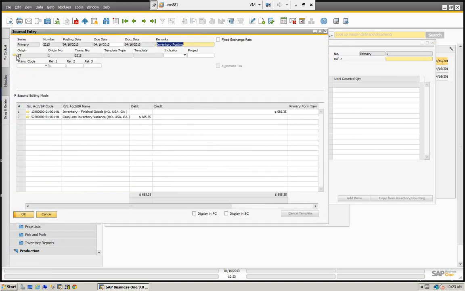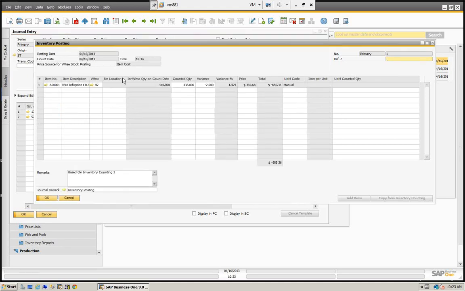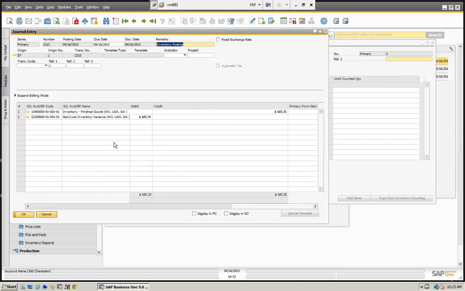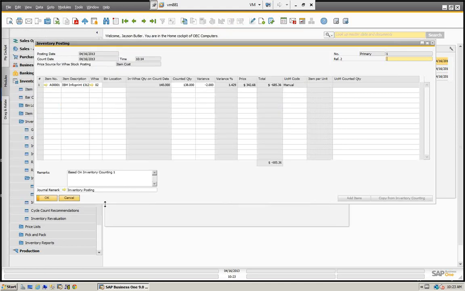Again, you'll notice here that we have the link to it, the inventory posting. So what we did, we counted 138. Okay, we had a variance. We have a price here of 342. So 2 times the 342 is the 685. So you can see here that that's our effect. Okay, since we brought it down, we need to credit. And here we went in and we did the update.